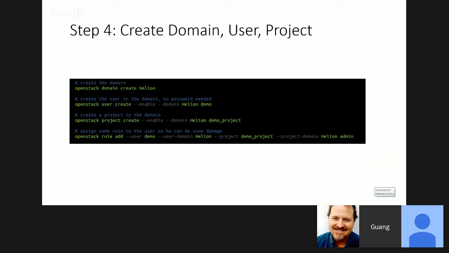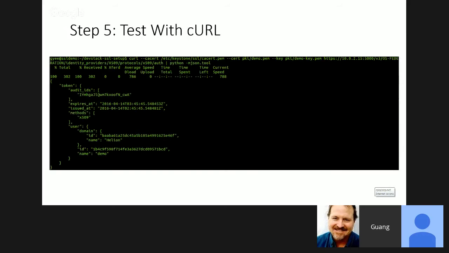And the next thing we did is this proof of concept, where we create the domain, the user, the project, and then assign that user some role for that project so that we can do some damage. And step number 5, at that point, everything is good to go. So make sure you bounce Apache, restart. Then we can just test it with the certificates. We can do that easily with code. And if you point to that protected endpoint, you should get back an unscoped token that looks like this.